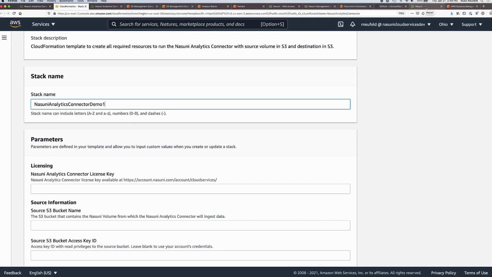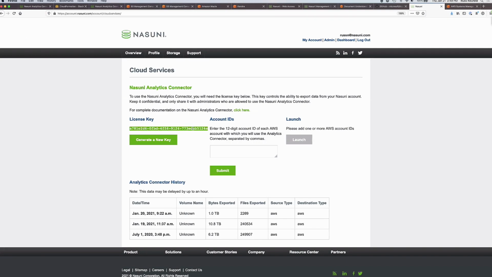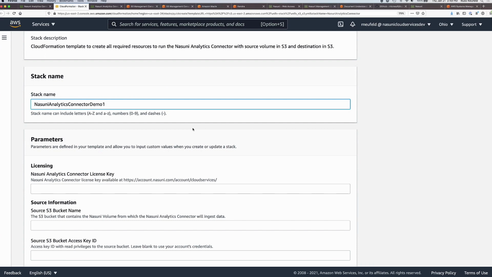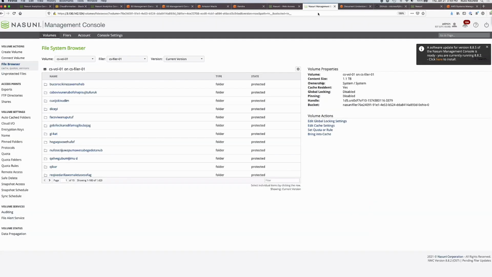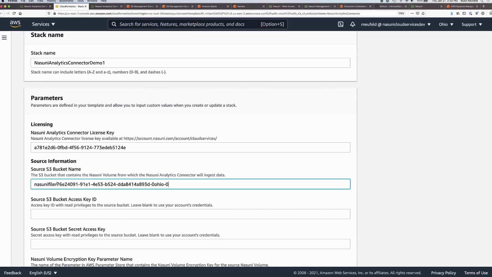So I'm going to throw in my license key, which I'm going to get from my account at nasuni.com. And then I need the source bucket name. So for that, I'm going to go over to our NMC. This is our Nasuni Management Console, which was mentioned before. This is the place, again, where you would manage volumes or edge appliances. In this case, I'm looking at this volume, CS Vol1, and I can get the bucket or storage account that backs this volume. Again, all of this is available through the NMC API. So if someone were developing this and putting it in a workflow, they would get that through an API.